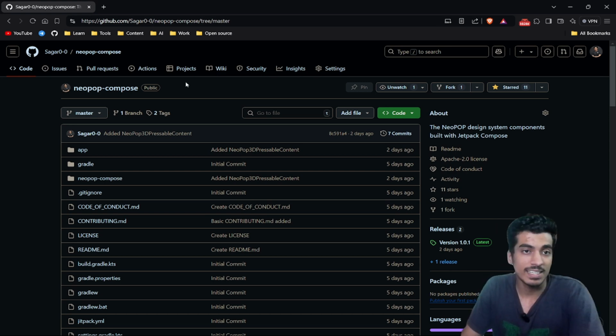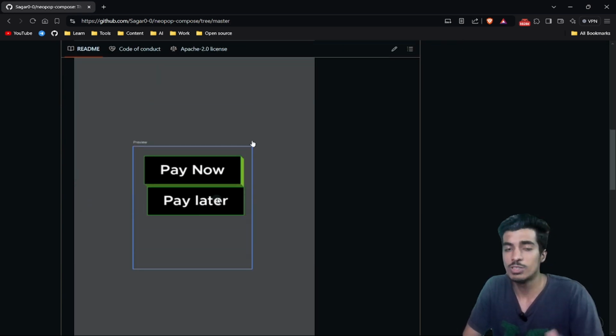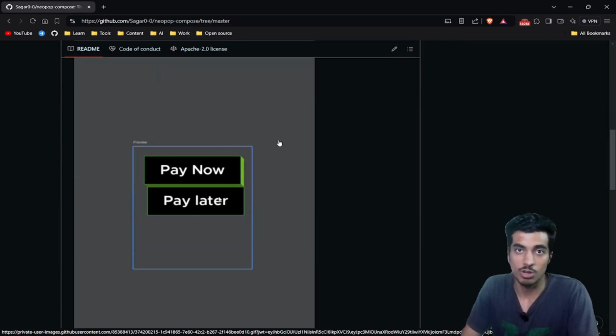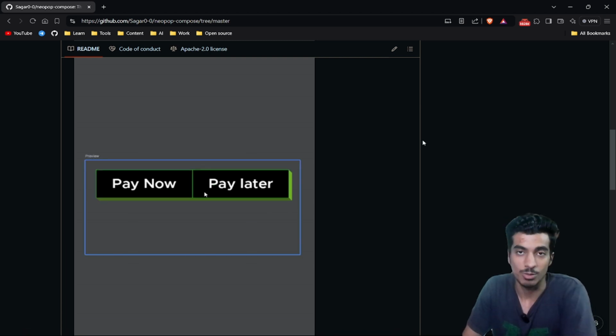So I recently created an open source library called Neopop-Compose that has some cool 3D looking elements that you can use in your Compose project. So make sure to check that out also.